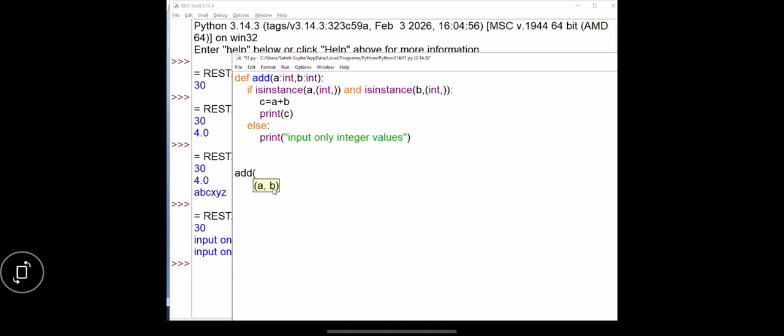A is which type and B is what? Which type? It will provide with the hint. See, when I write add, then it will provide with the hint. This is hint. Is it showing hint or not? Yes. Here it will show the hint. A is which type? Integer. B is which type? Integer.